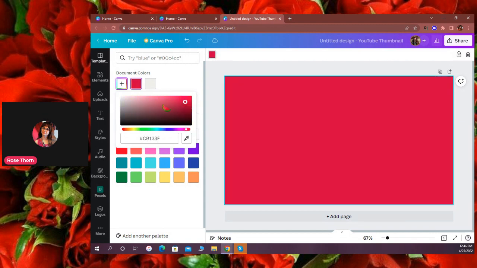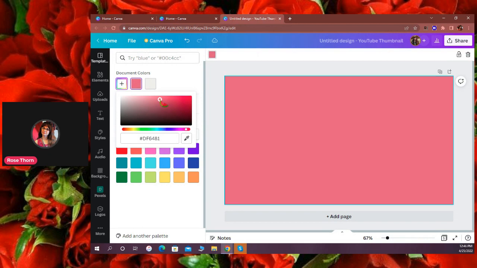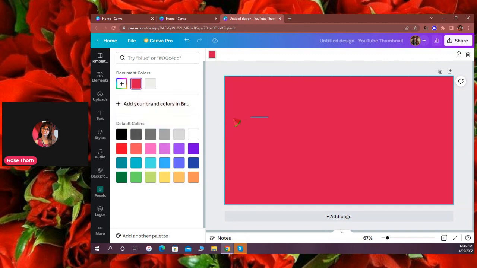How about this shade? Maybe more of a rose color. So you can click on anything you want. And the background can be whatever color you want it to be. Or let's just say you don't want a solid color. You want a design. Well, that's an easy fix too.